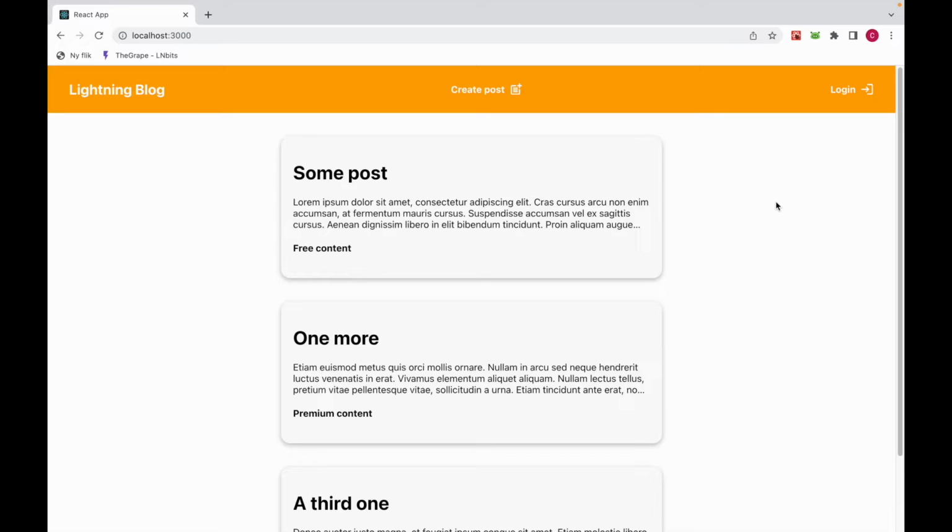Today we will have a look at how we can authenticate your users with the use of the Lightning Network. What's good about this feature is that you don't need an email or password to register and sign in, which makes it a really smooth experience. We will continue on the blog we made in the previous video and add this login button on the top.